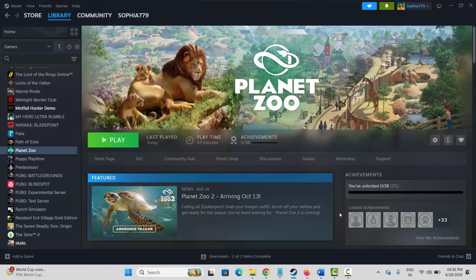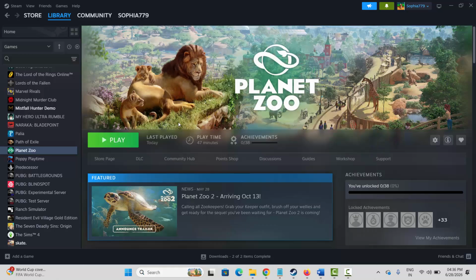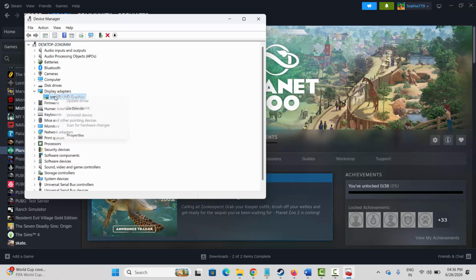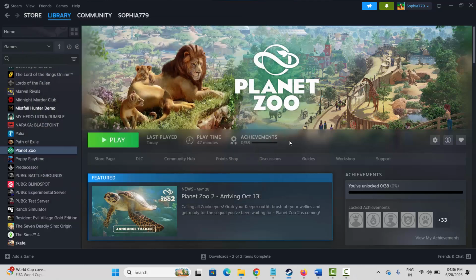If not, next is to update your graphics card. For that, you have to go to the search option. Here you have to search for device manager. Now here you have to expand display adapter, select your graphics card, right click on it, click on update driver and then click on search automatically for drivers. This will check and update your graphics card. After that, launch the game and check. Nvidia and AMD users, go through the link already given in the description and you can easily update your graphics card from there.